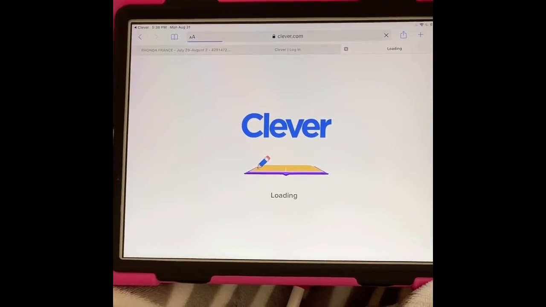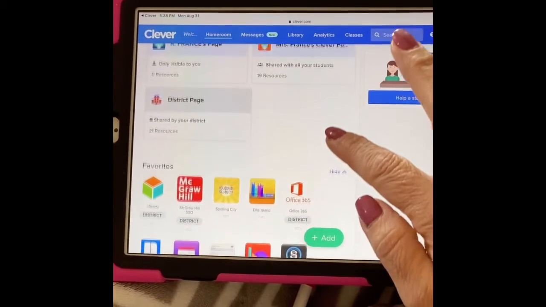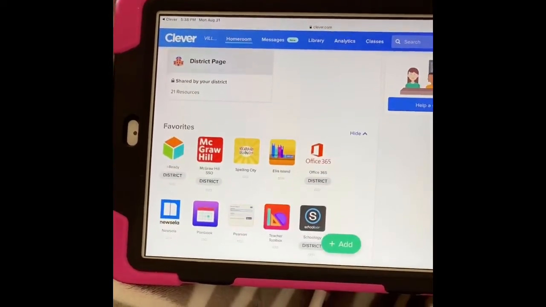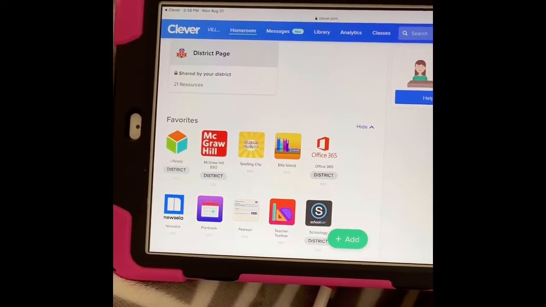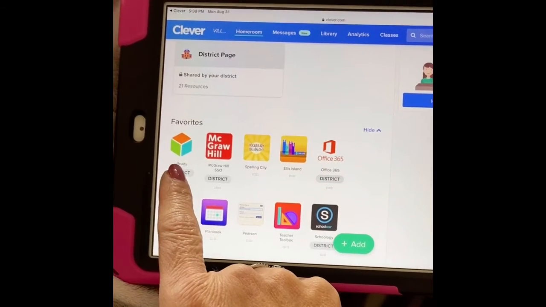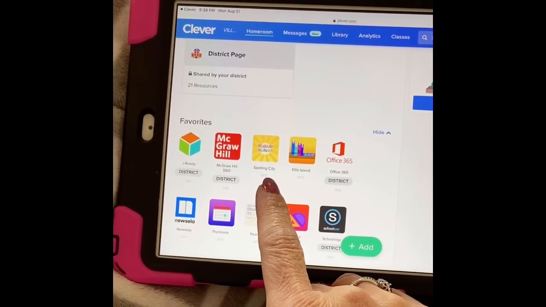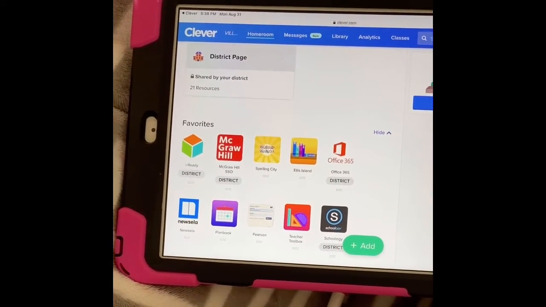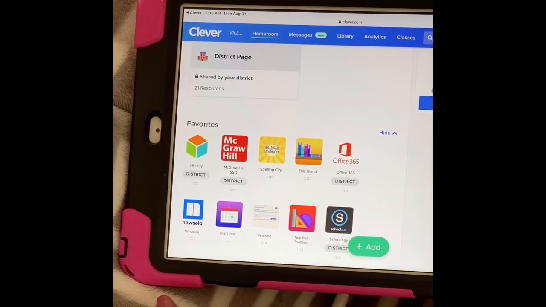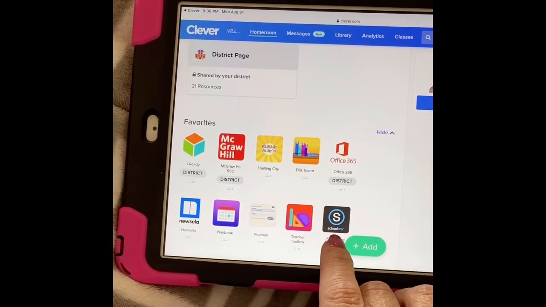And then we'll hit sign in. And then it takes us to Clever. Now the great thing about Clever is that here in the favorites section, I keep apps here that you're going to use quite frequently, so they're in one place, easy to find. You'll see that here's iReady, McGraw-Hill, that's a reading website. We have Spelling City, also Office 365, which is where you can log into your email, Newsela, Pearson, that's another reading site we'll use, and then Schoology.